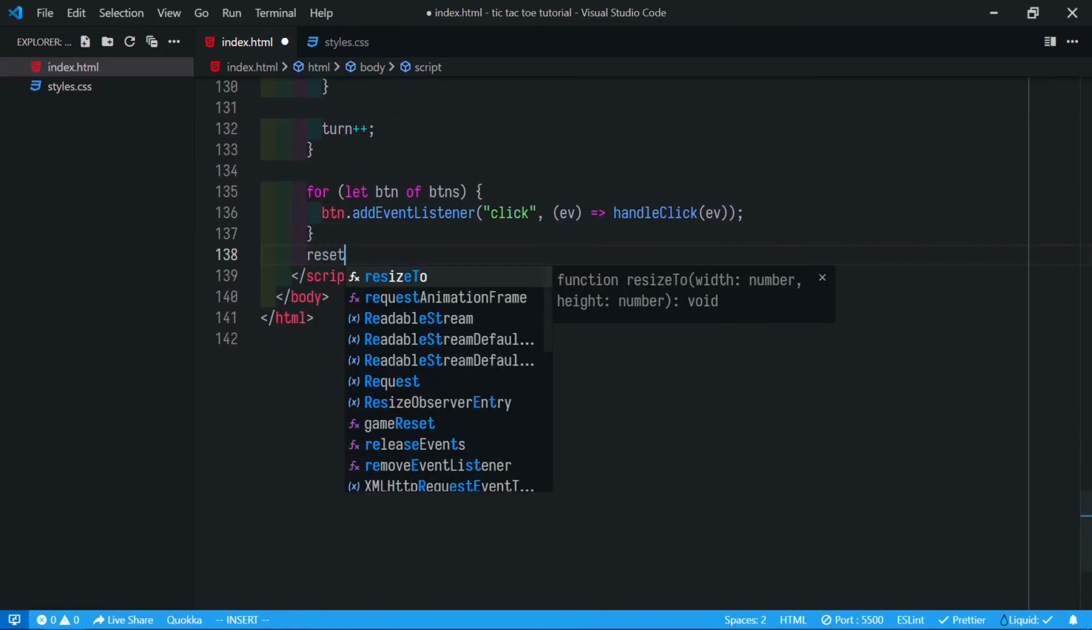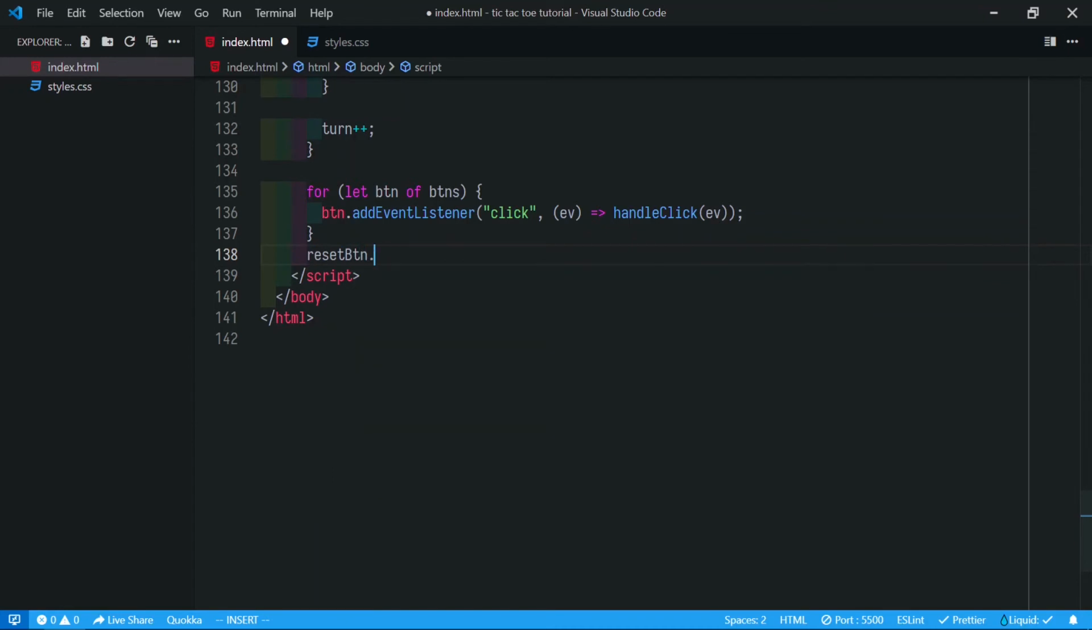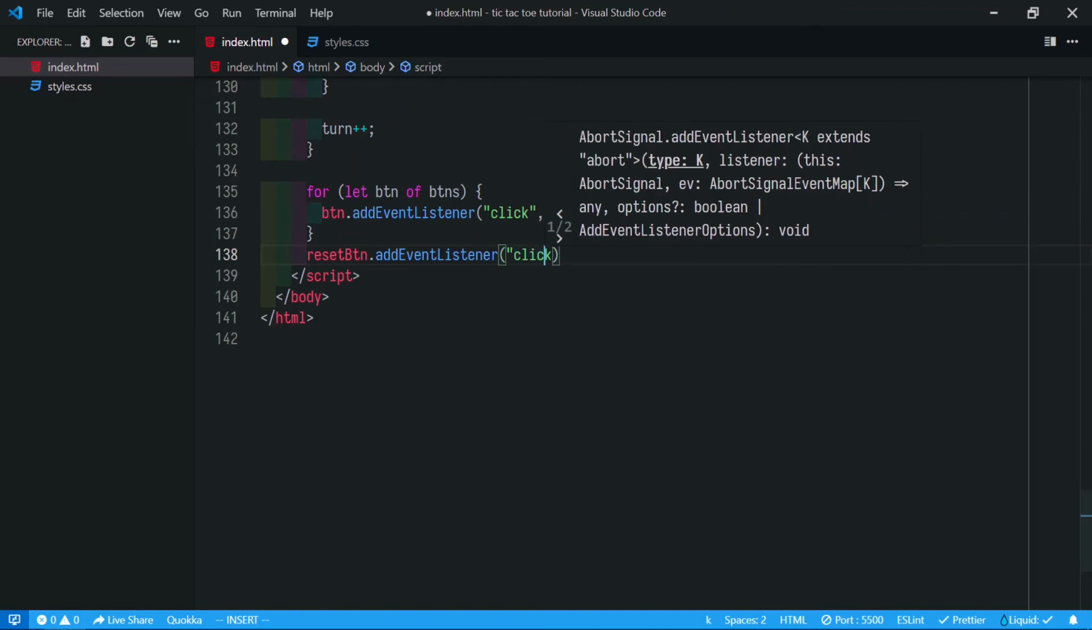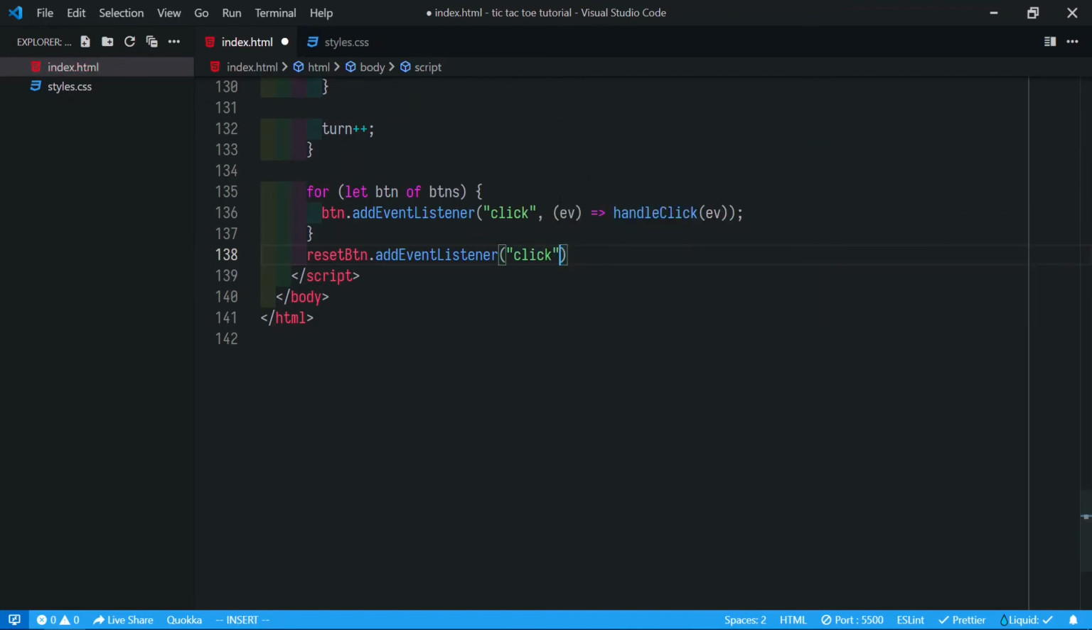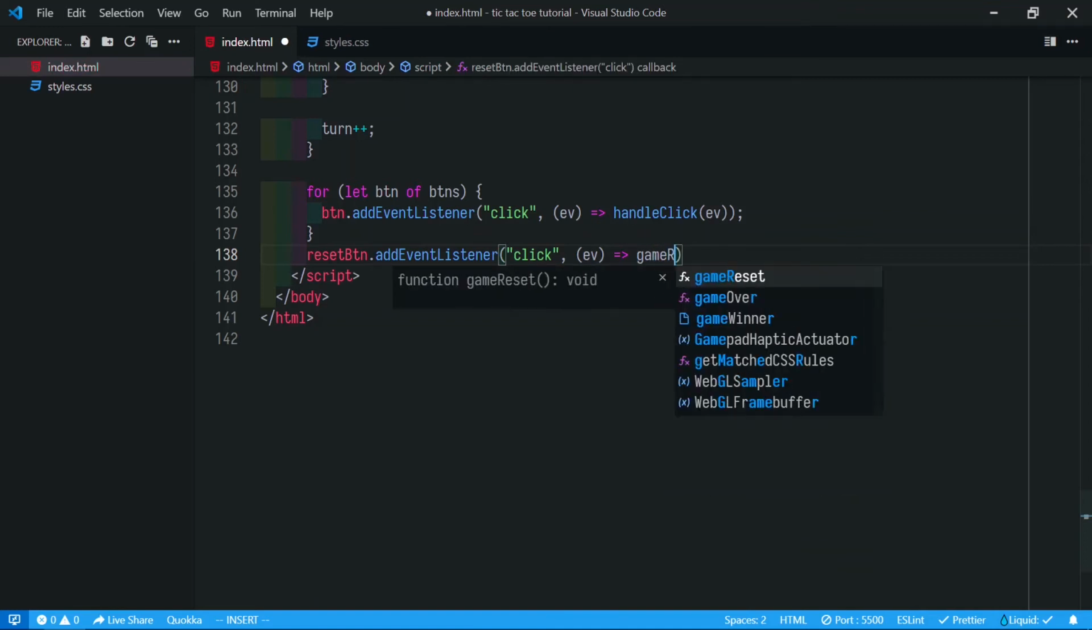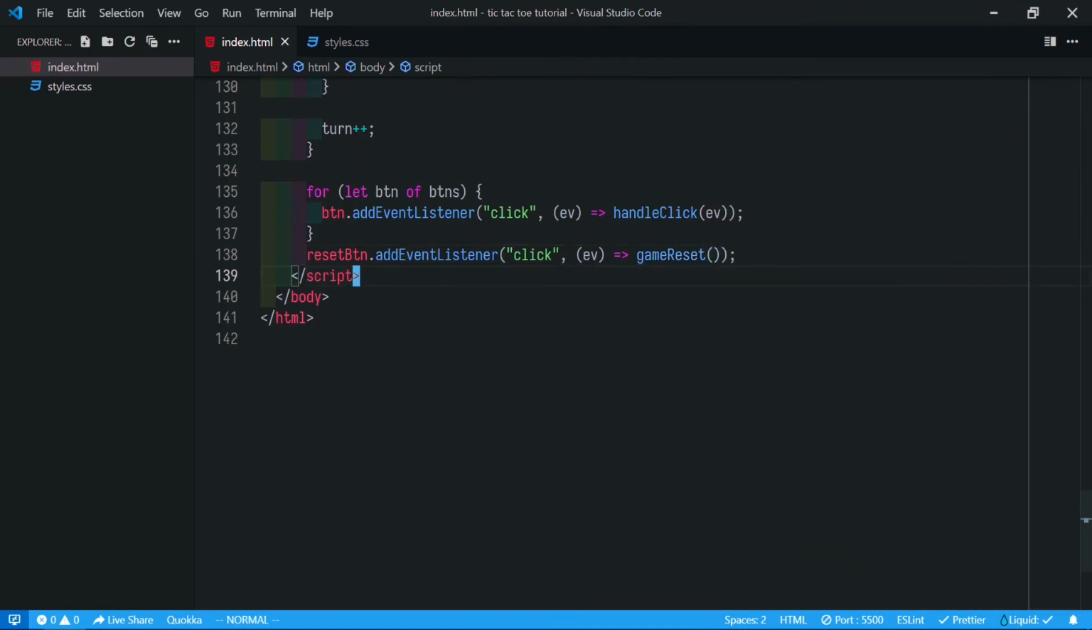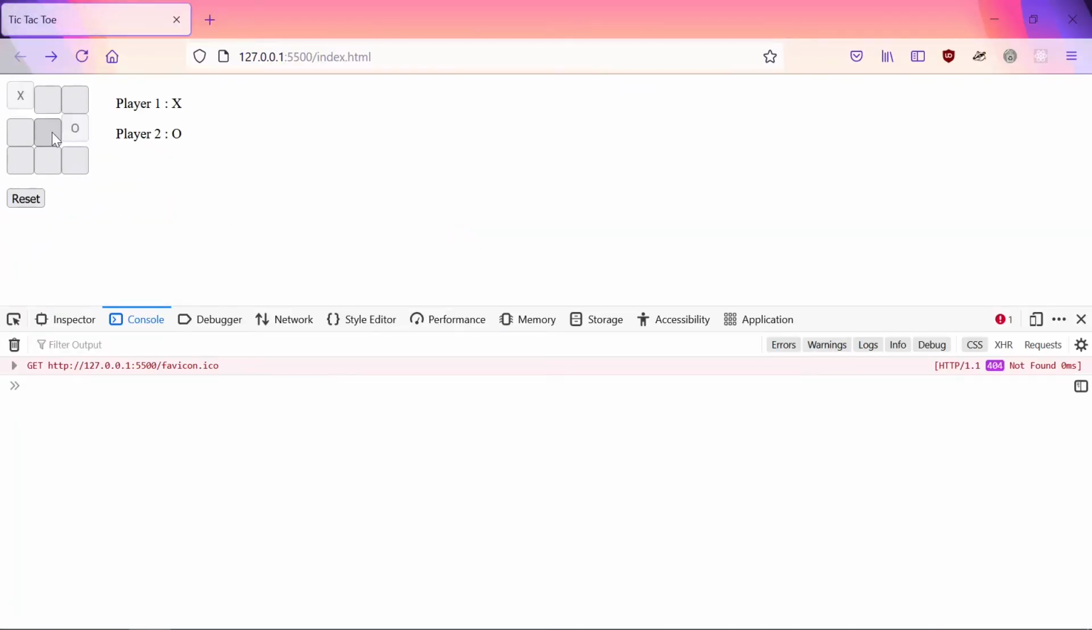so let's attach it here. So reset button dot addEventListener, click. We don't need the event, game set. So let's do it again. Okay, it's working. Our game reset is also working now.